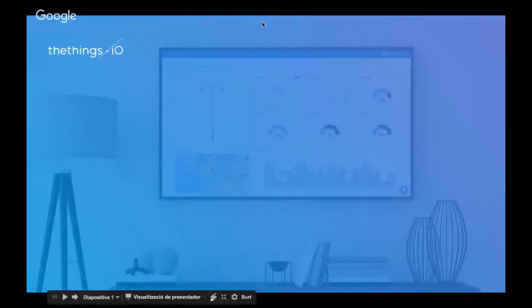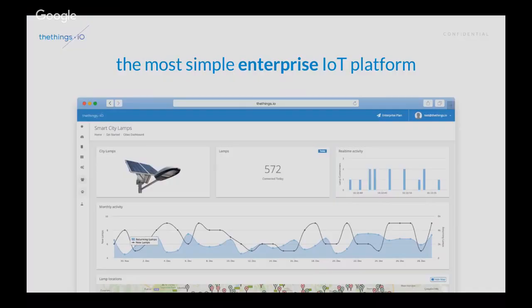let me show you what's thethings.io for people who actually still don't know us. At thethings.io, we like to call us the most simple enterprise IoT platform. And what does it mean? So this is what our customers say about us. They say that we are so simple to use, so simple to connect devices, and that's really important when you're on an IoT project. We all know that it's painful to connect a device to the internet. We all know that actually it's hard to scale, etc.